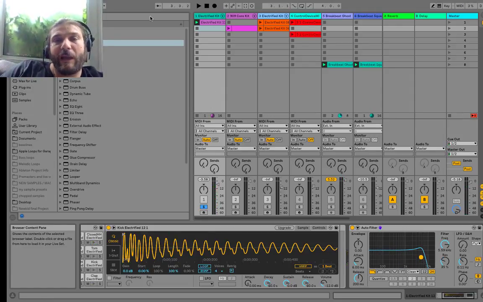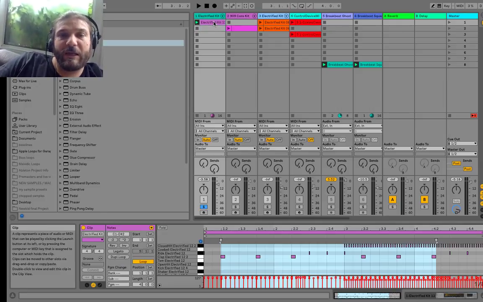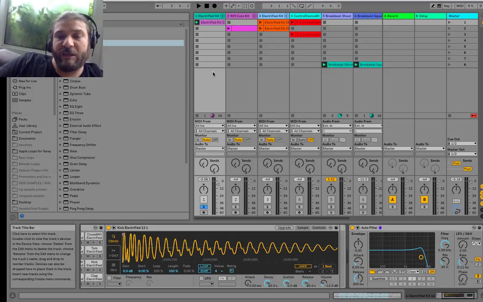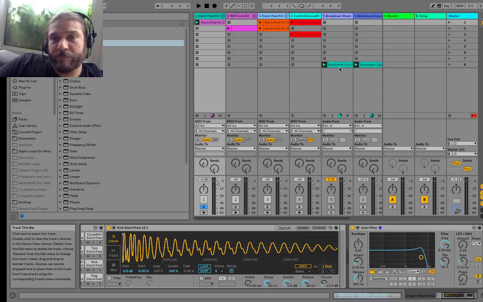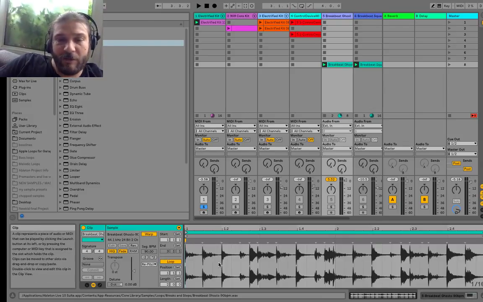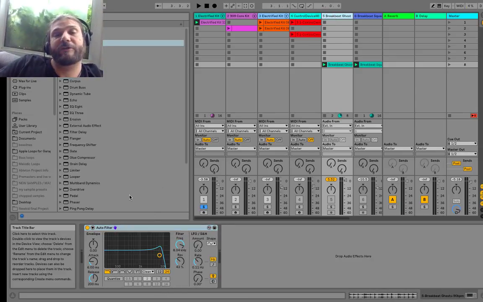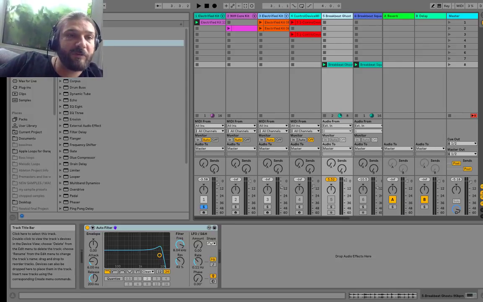So it can be tricky. You need to double click on the clip itself to see the MIDI. Double click on the top of the channel to see the instrument and the effects. Or on an audio track, you double click on the clip to see the audio, and you double click on the top of the channel to see the effects on that channel, if there are any. Right, so now that's session view.